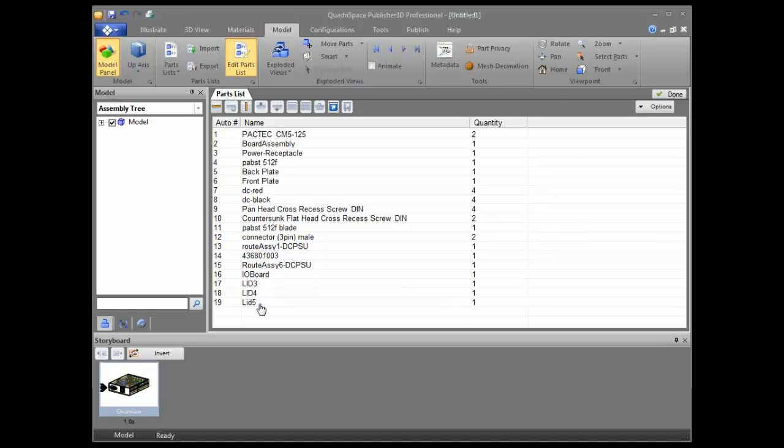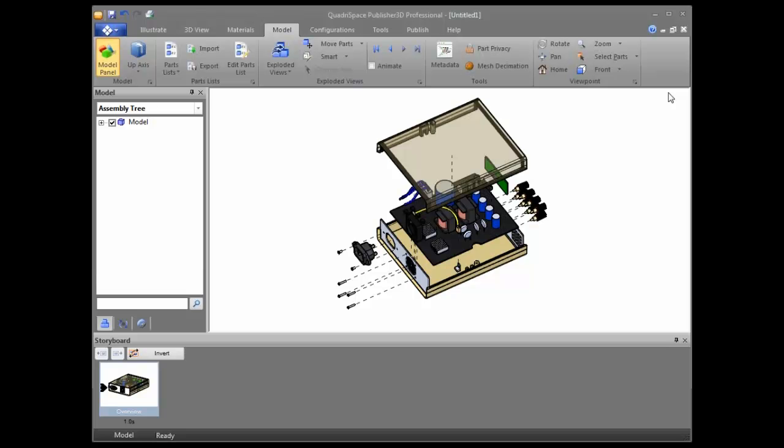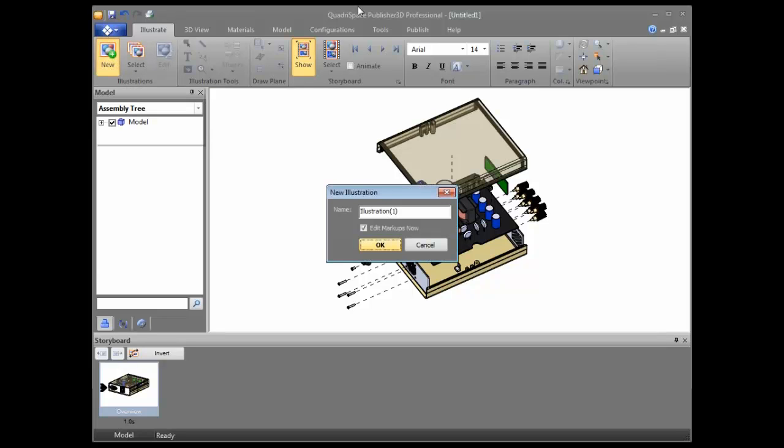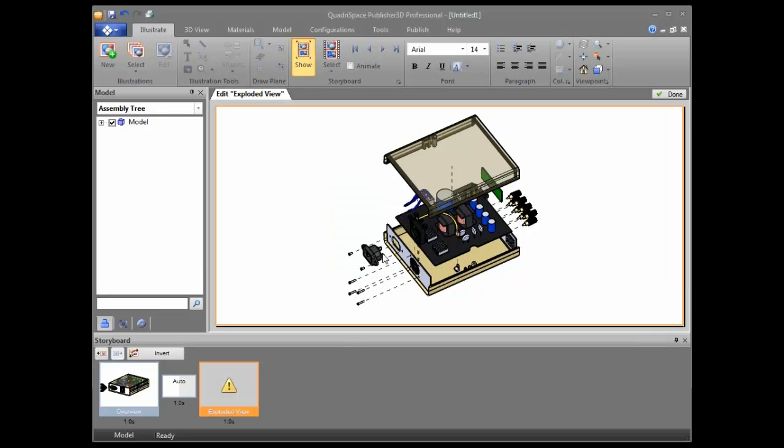And this is going to define our balloon numbering scheme. So we have all these different numbers here, and this is going to match, and we can save this to Excel or whatever. Our bill of materials created in QuadraSpace will match what we do with our callouts here. So let's go and create our second illustration, and we'll call this exploded view, I guess. And you'll notice when I hit OK, we now have created a second illustration here.